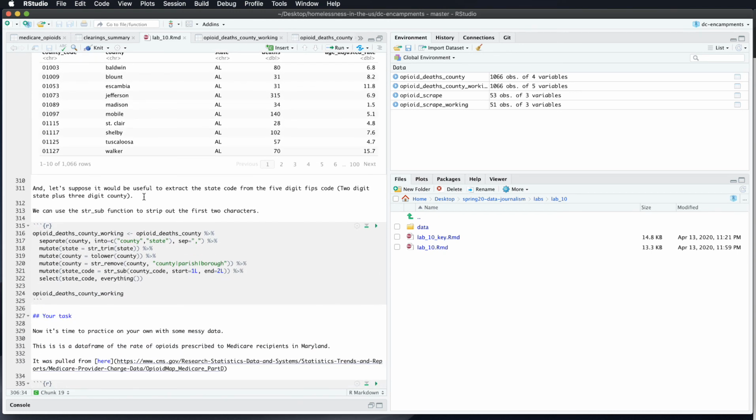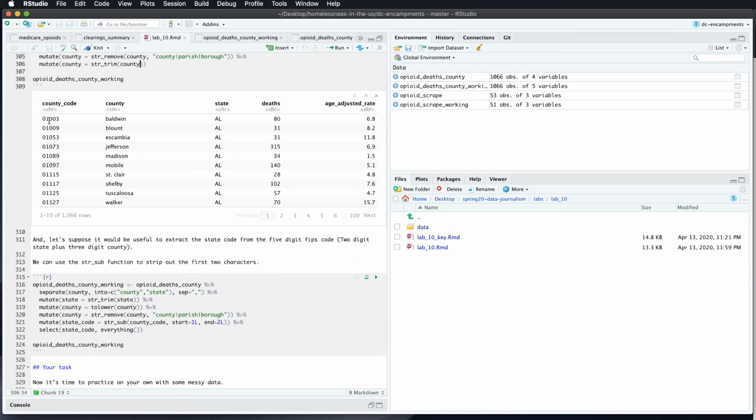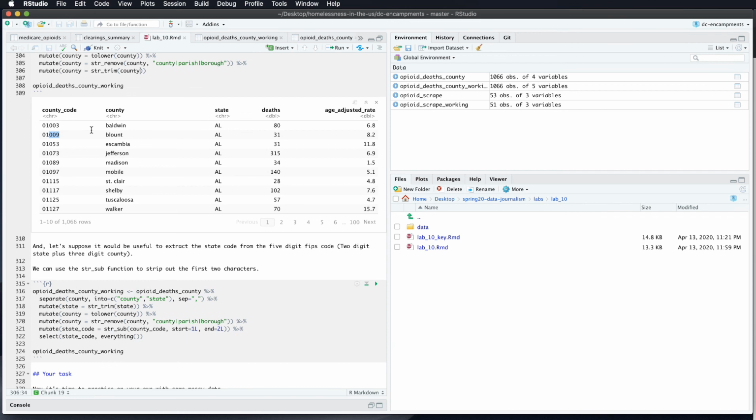Okay. One little bit of thing before we get to your task for this assignment, which is I want you to think of a scenario where it would be useful to extract the state code from the 5-digit FIPS code. So this is a FIPS code, and it's composed of two separate parts. The first two digits are signifying which state. So this is 01, Maryland is 24. And then the last part is a three-digit signifier for that county within that state. So Baldwin is 03, Blount is 09.